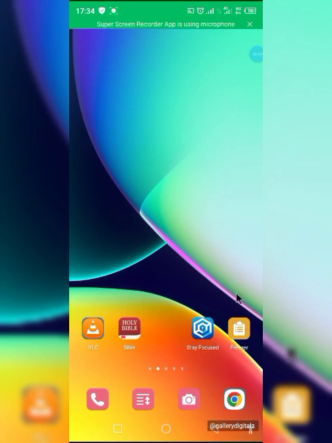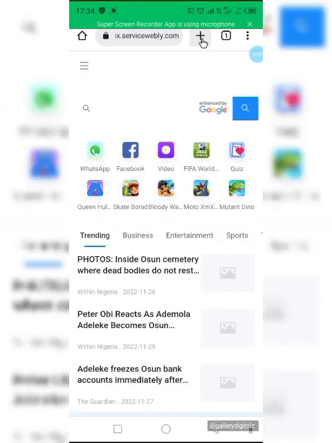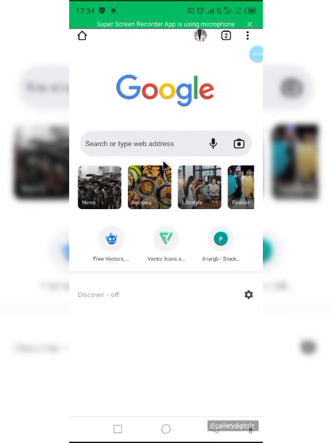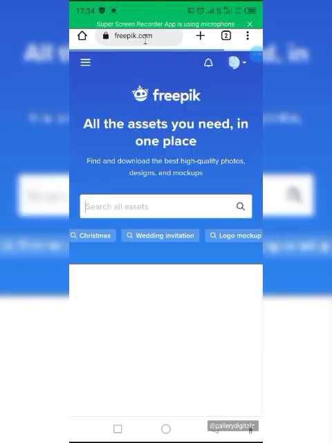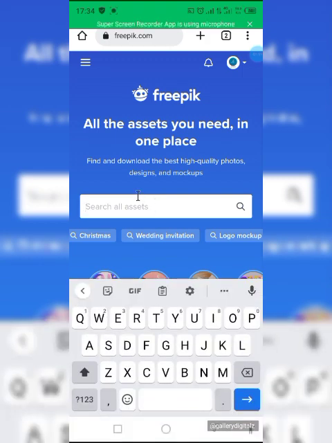Okay, so without wasting our time, I'll still stick to my favorite website, which is Freepik. Alright, so when you launch your browser and you go to freepik.com, right? So just search for, we have different types of texture.